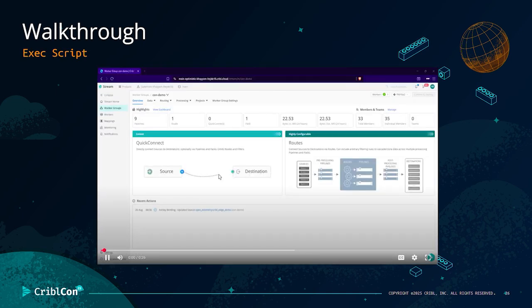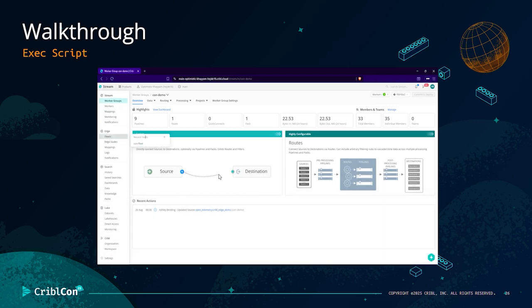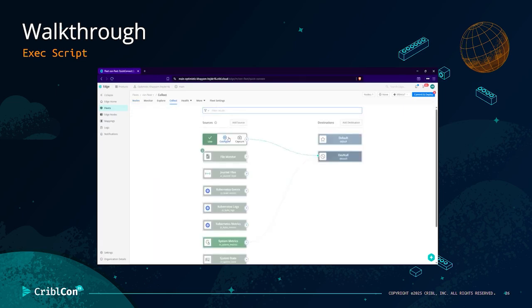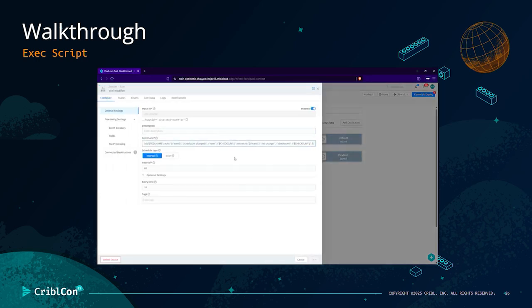Now let's show you our Cribl Edge fleet configuration. We can do this by navigating to Cribl Edge and selecting Fleets. And heading to the correct section of our fleet, we can see the exec source where the script is stored. Clicking Configure on this exec source, you can see the script stored as a single line. And you can also see here the interval is currently set to 60 seconds. But this could be decreased to speed up how often changes are checked for.